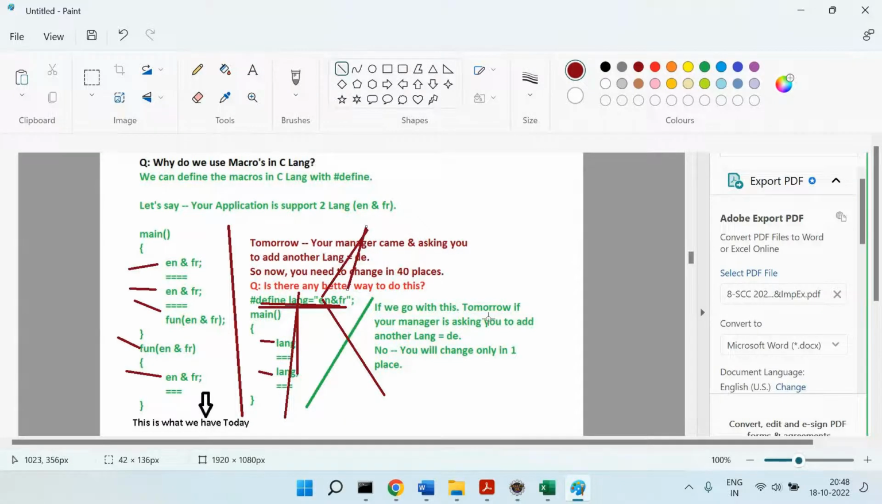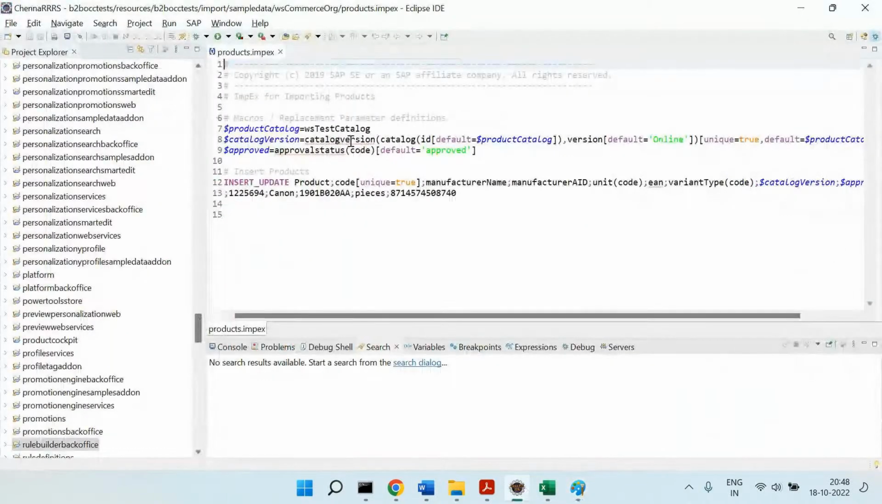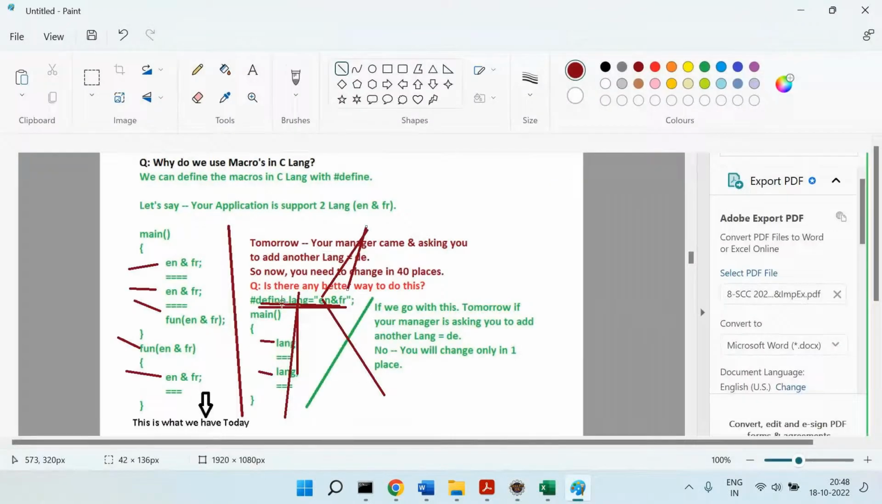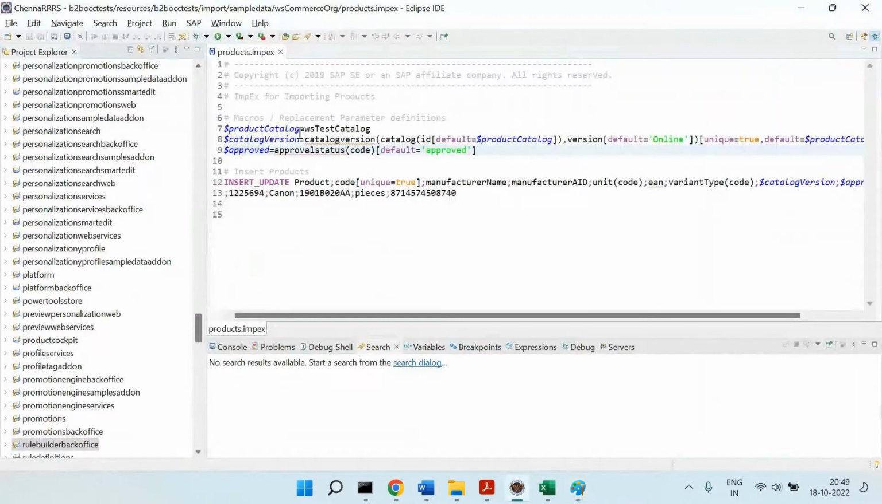Same meaning in SAP Commerce also. That's why you can see here. In the C language we use #define, macro name, then macro value. That is how we have it in the C language. Now how do we do it in SAP Commerce? In SAP Commerce, the left side is the macro name and the right side is the macro value. Here we are using the dollar symbol.